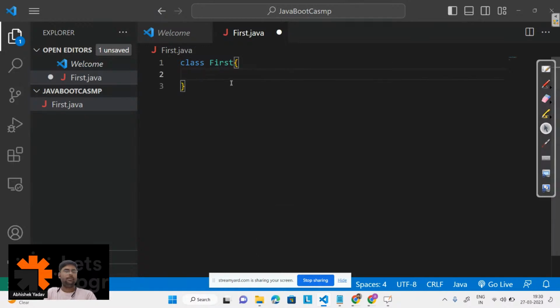And after that the curly brackets, open and close. This class is what? A class is a blueprint or template that defines the properties and behavior of an object. So you have to create a class, right? Inside the class, there will be an entry point from where the execution will start. And that entry point is what?